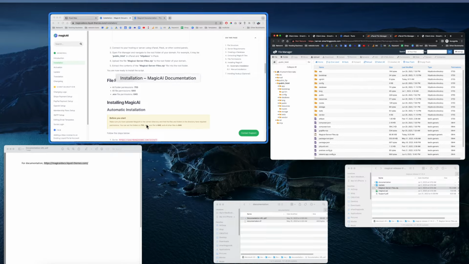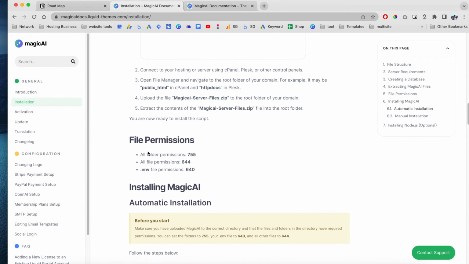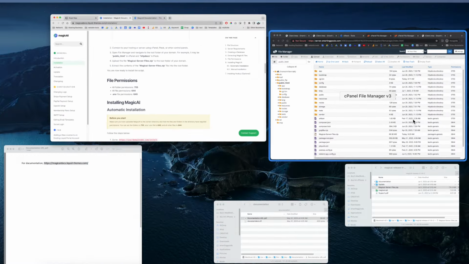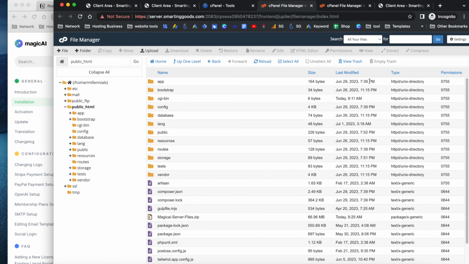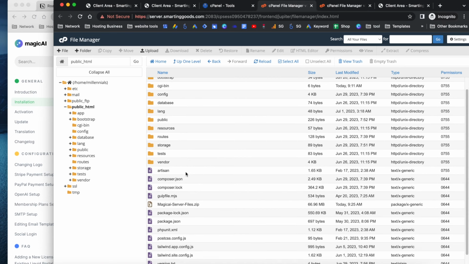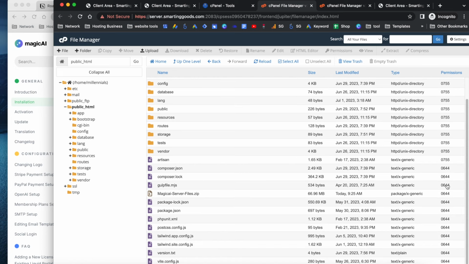Okay, next, we are going to check the file permissions. So all folders' permissions should be 755, all files' permissions should be 644, and this environment file should be permission 640. We can double check right here. So all folders, all directories are 755, and files are 644, as you can see right here.